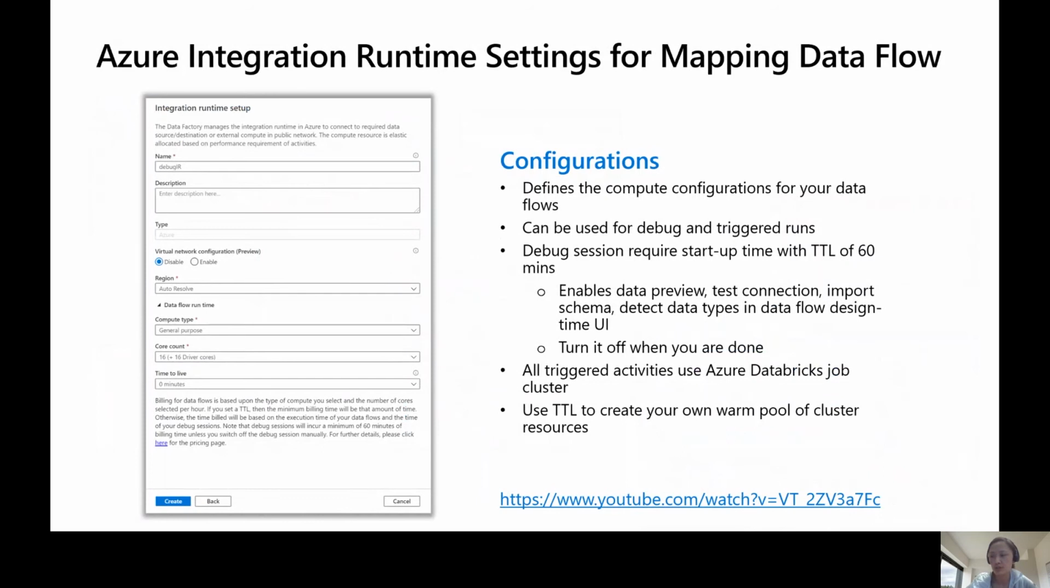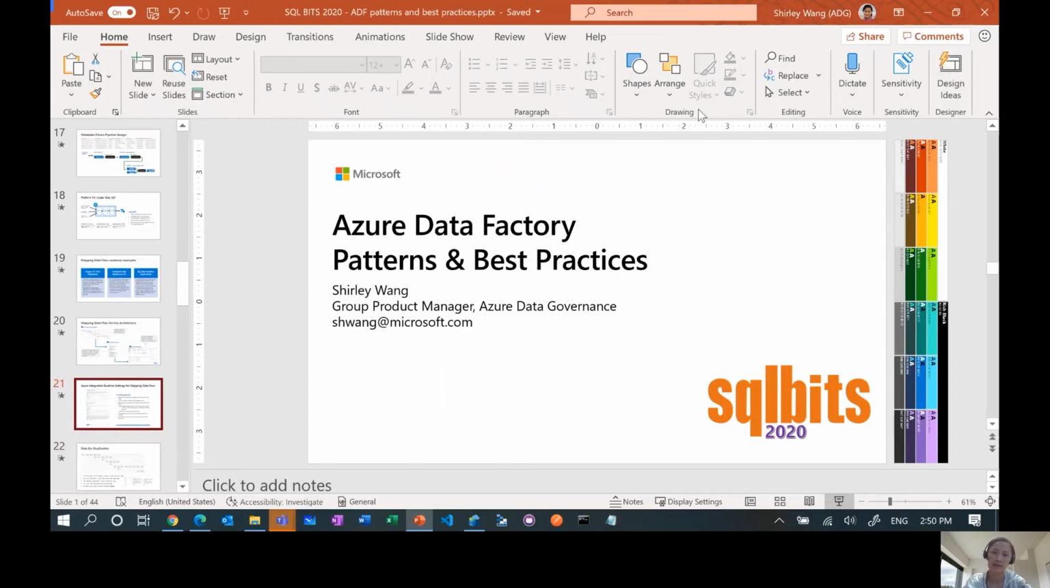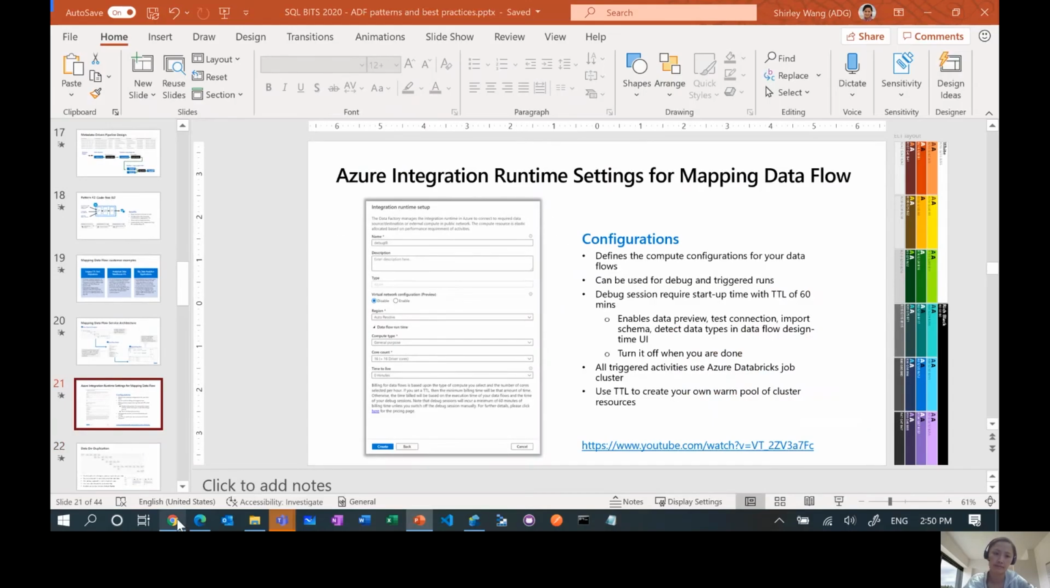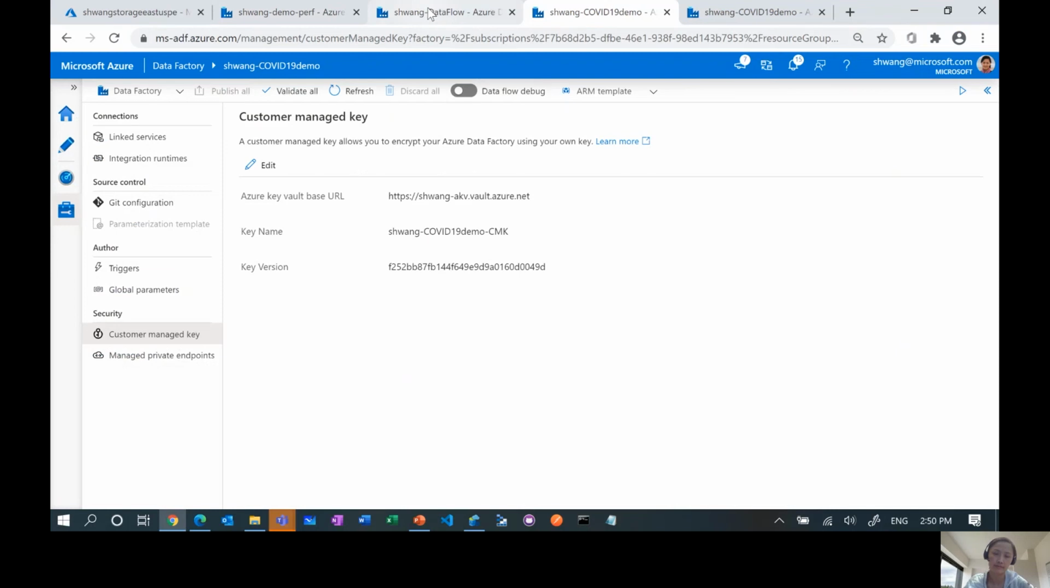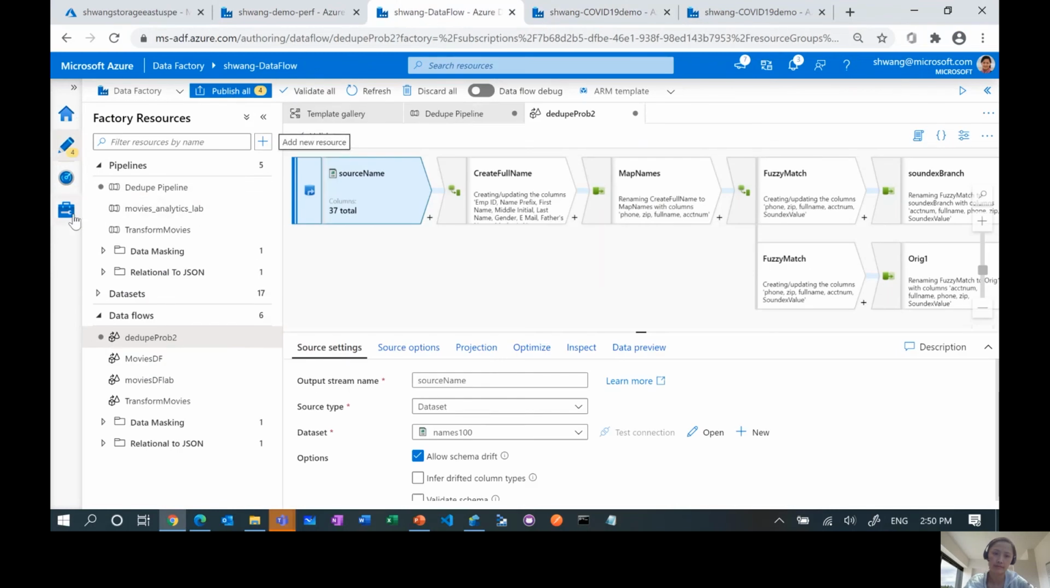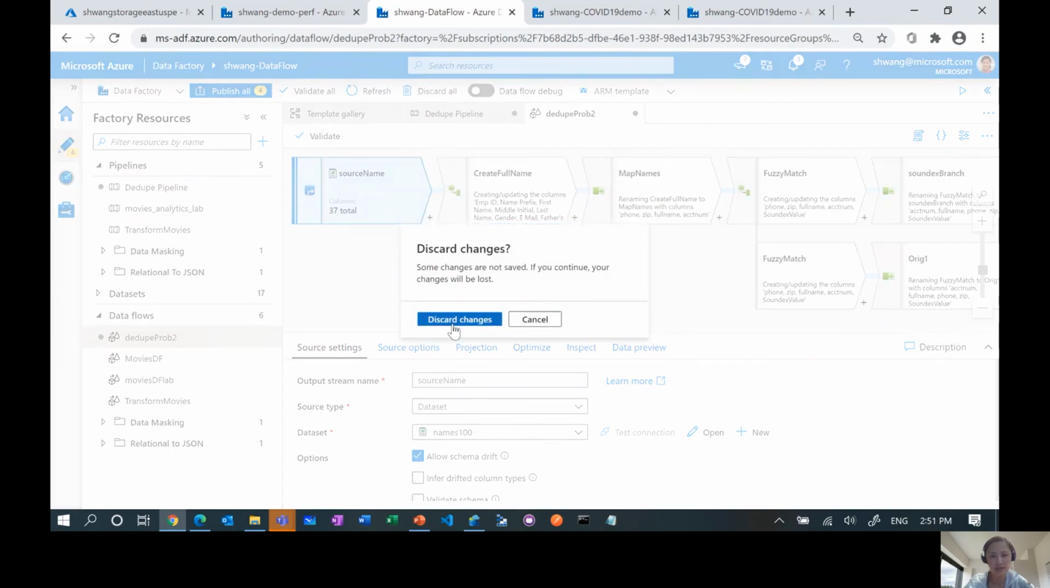So let me show you in my live Data Factory environment how you can configure Azure Data Integration runtime to effectively execute your mapping data flow. Here's a data factory that I have already created. And if you head over, let me discard my previous changes.